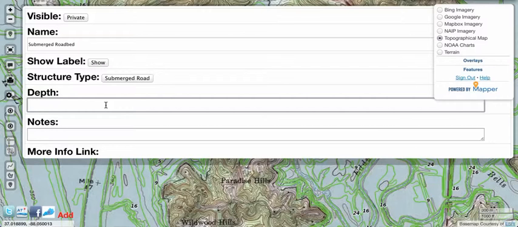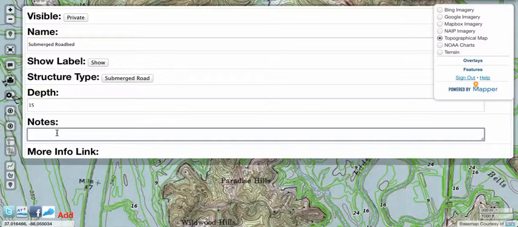So say I want to, let's just say the roadbed is at 15 feet. And then any notes I want to put in here, like roadbed goes 15 feet to 25 feet.